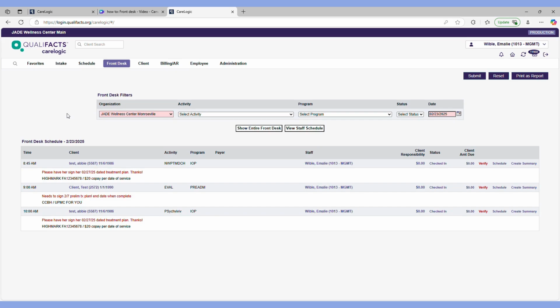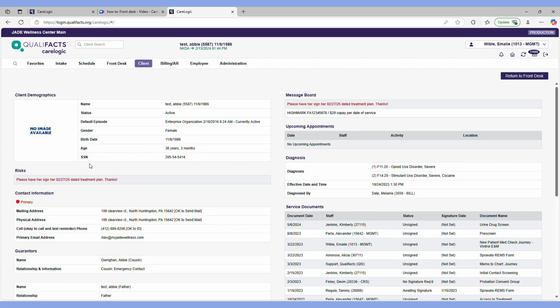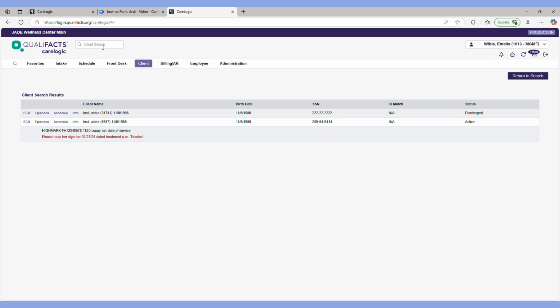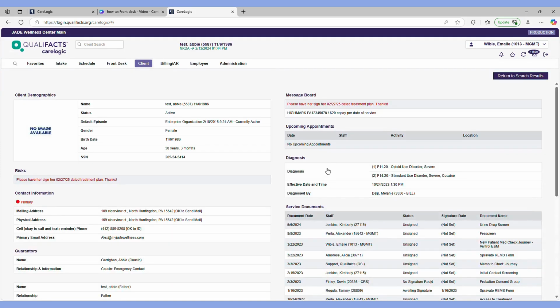Now, there are a few ways to get into a client's specific chart. You can do that by simply selecting their name within the Front Desk module. Or you can use the client search and look for them specifically. You will select this electronic client record, or ECR, button to get into their specific face sheet.